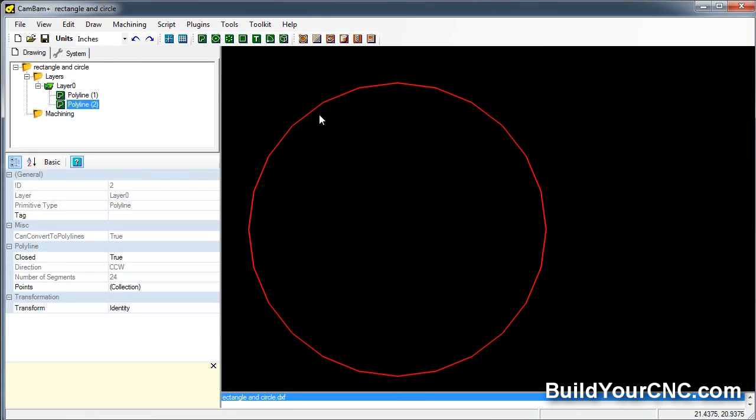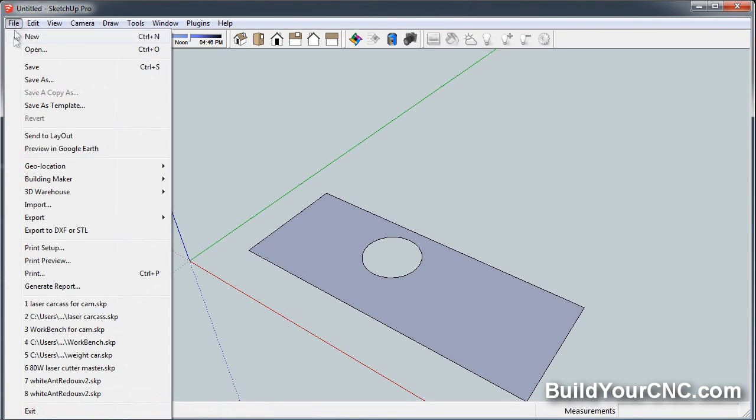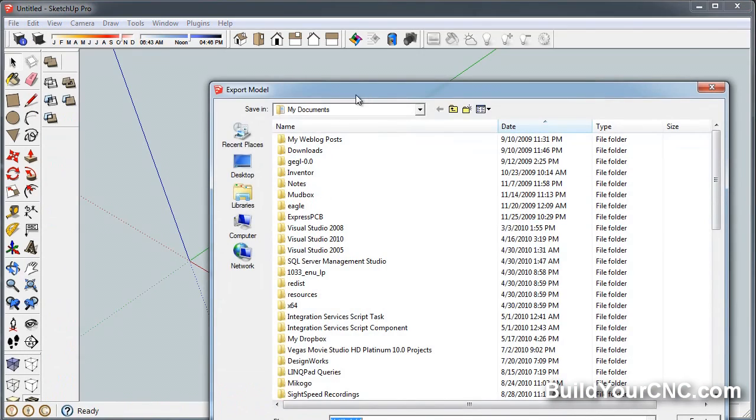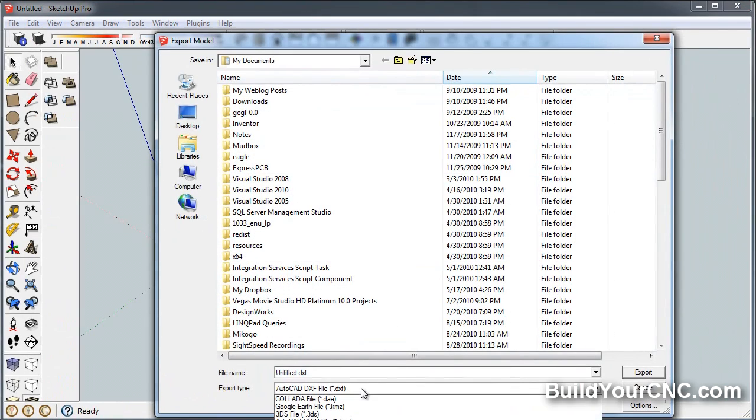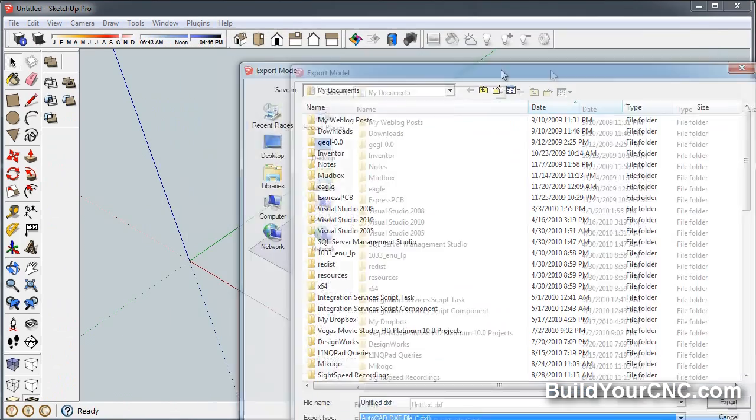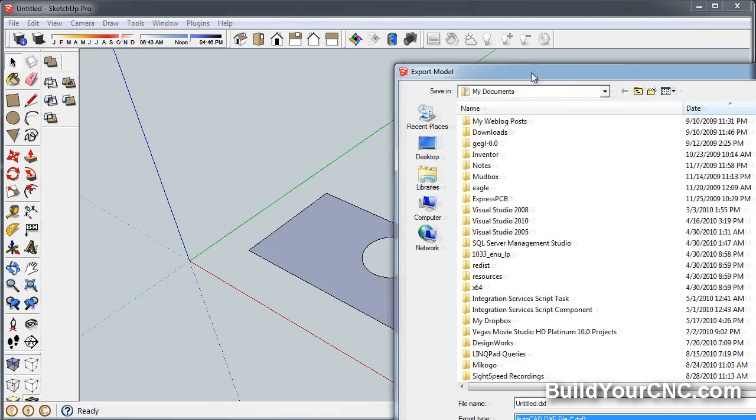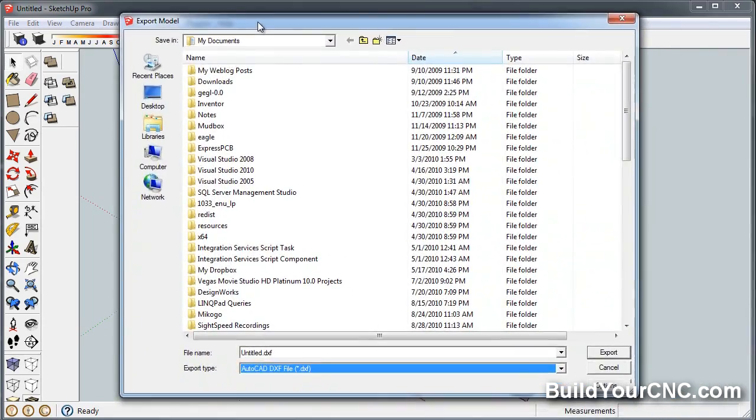SketchUp Pro will allow you to export to a DXF or even a DWG if you want, and it will maintain the correct geometry. If this is a circle, then it will actually create a circle in Kanban. But there are other problems associated with that, and I'll get into that in another video.